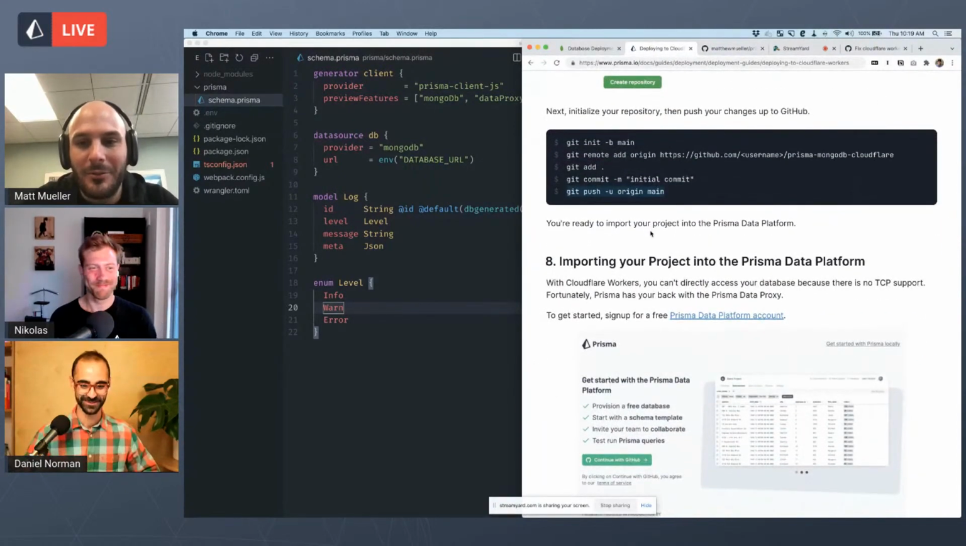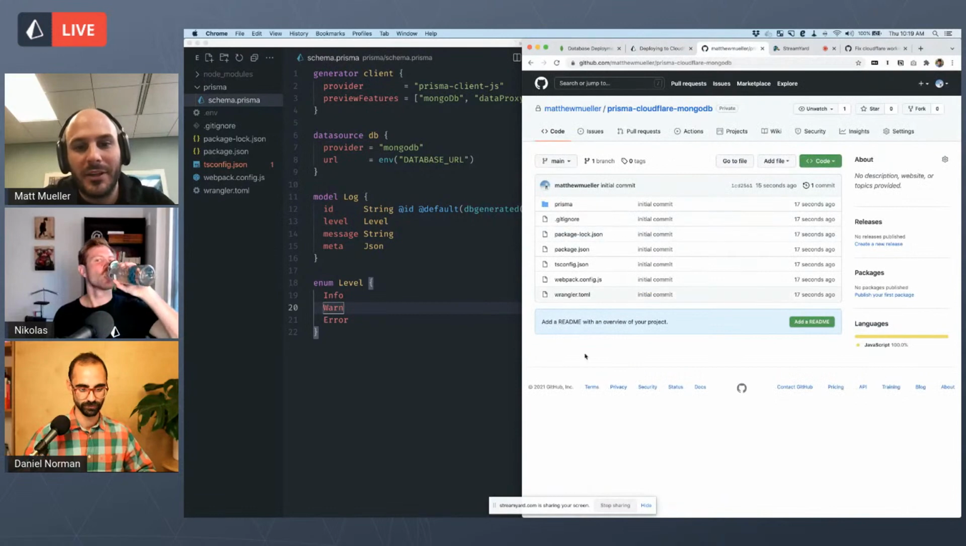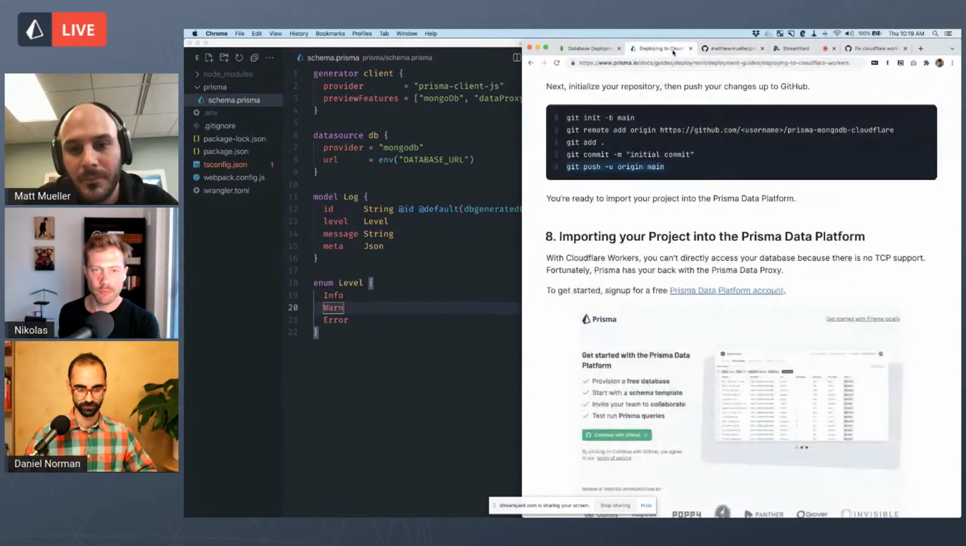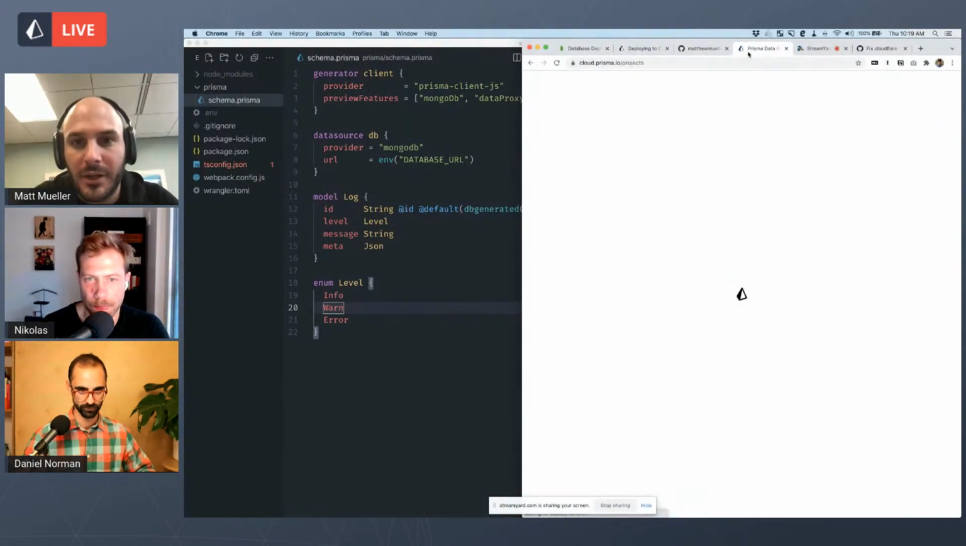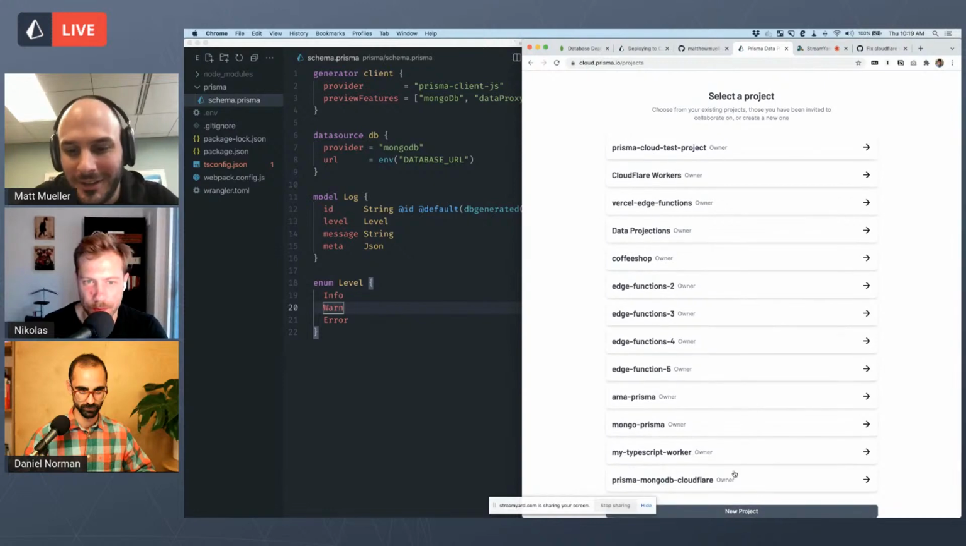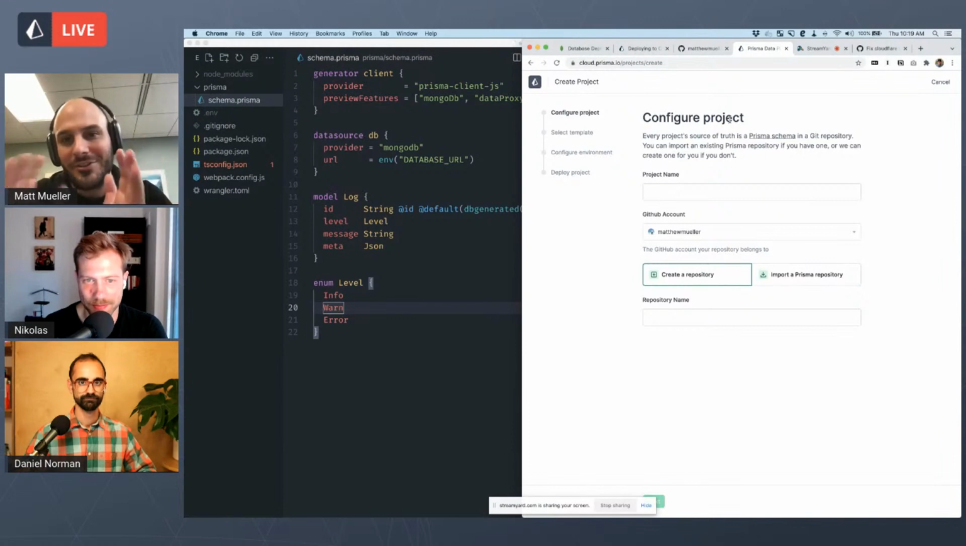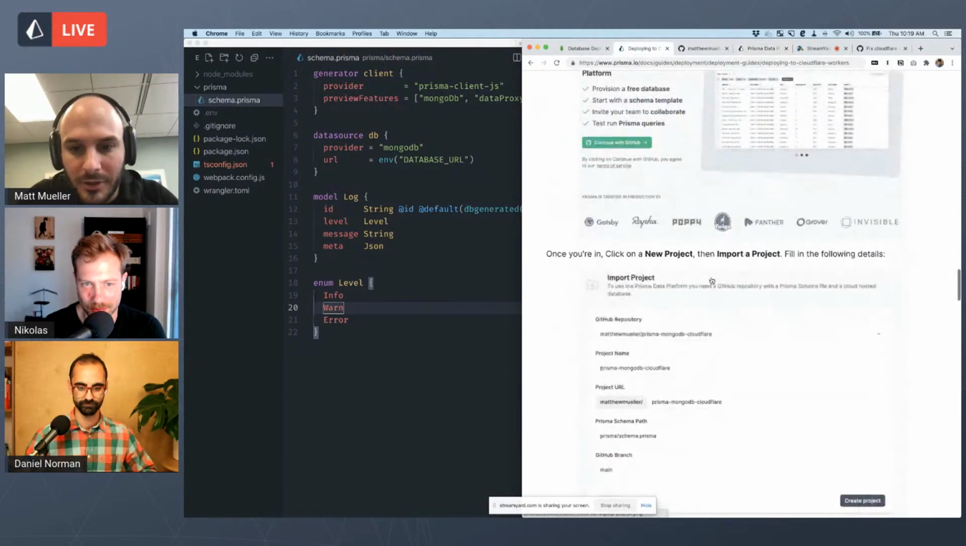Cool. So now the GitHub repository can be read by the cloud. And so now I'm going to go ahead and open up my Prisma Data Platform account. As you can see, I have a bunch of these. I'll just go ahead and create a new project. If you're starting this for the first time, you'll need to sign up, but don't worry, it's free. You'll press maybe a slightly different button, but you'll eventually end up at this configure project screen.